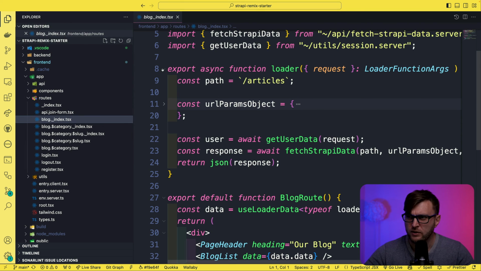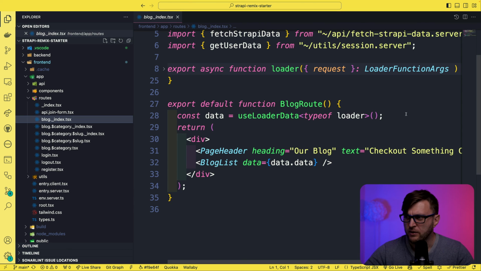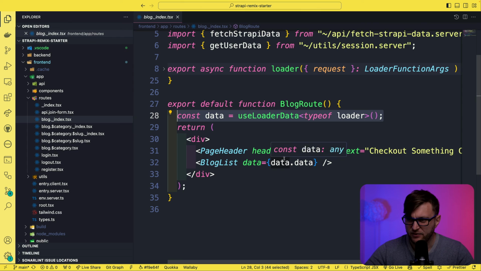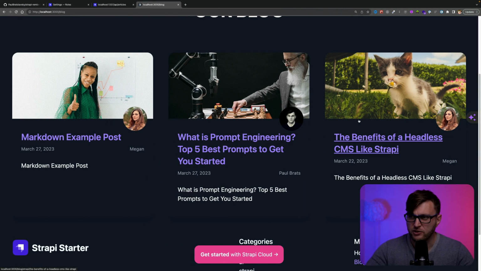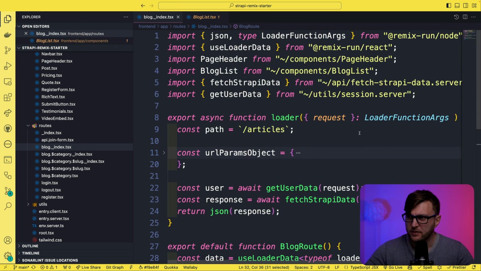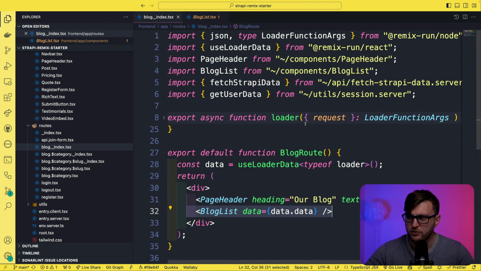If we take a look, we have our loader function. We are getting our data from our loader and we're passing our data to our blog list component that renders it to the page. And that is the basic pattern in Remix. We use our loader function to get our data and then we pass it to our components. And I think I'm going to end it here.